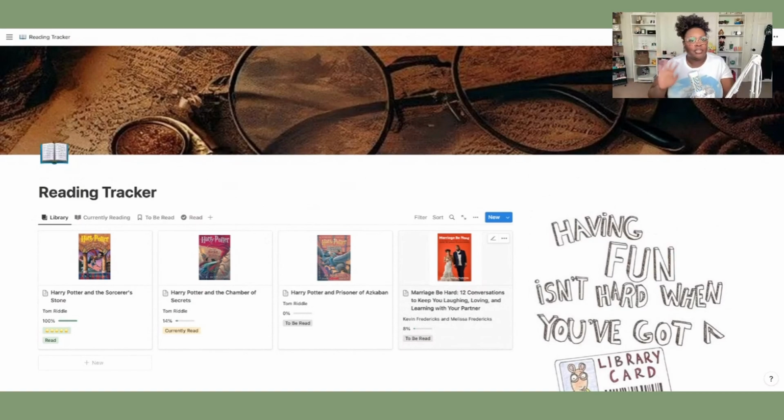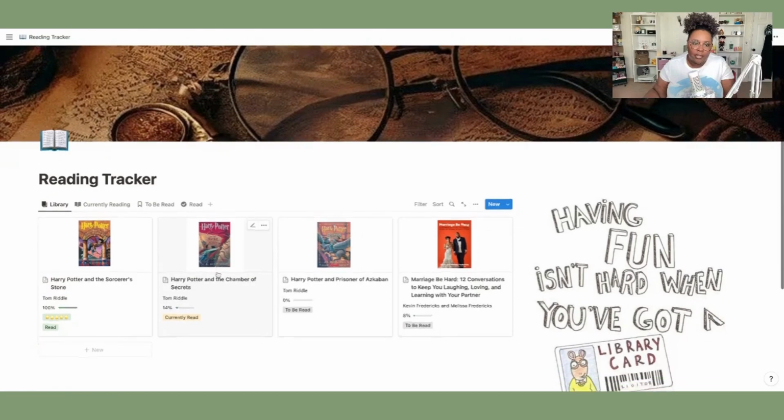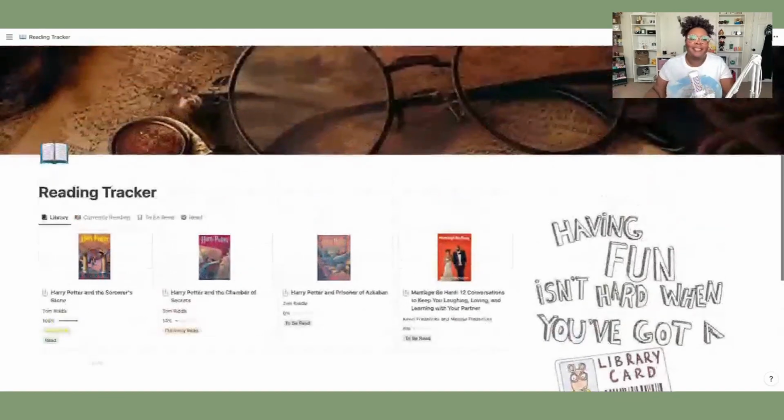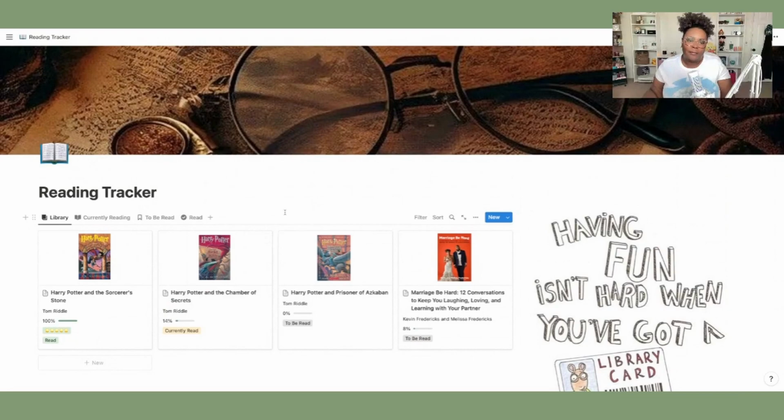But y'all know I'm just now getting on my reading journey. So the bookshelf is a little scarce, but this was a very fun thing to create with y'all.